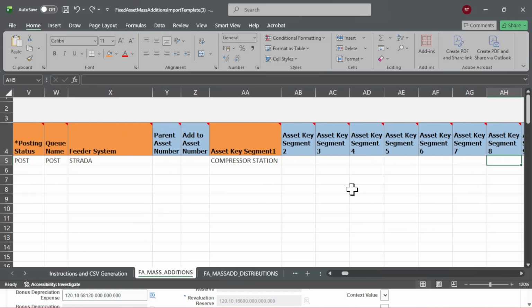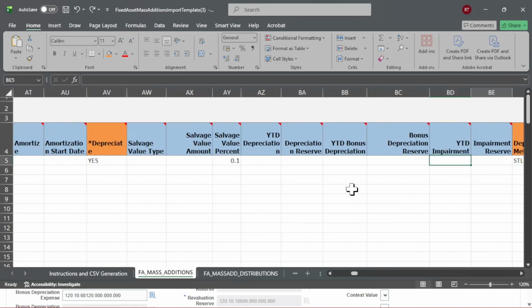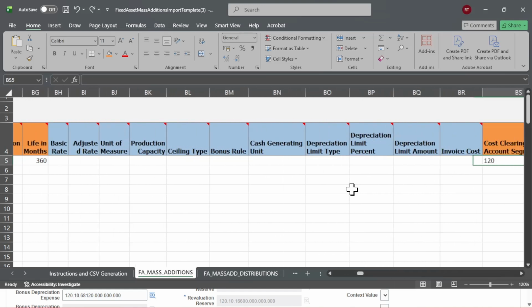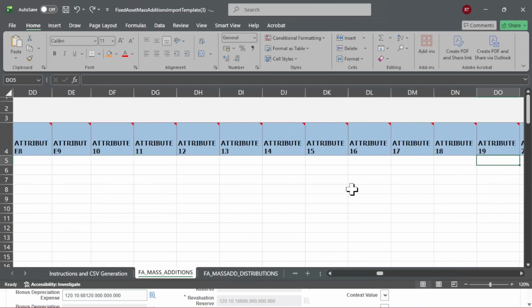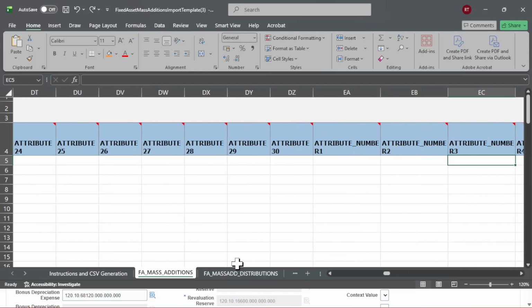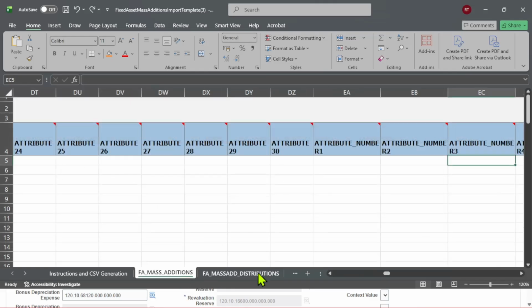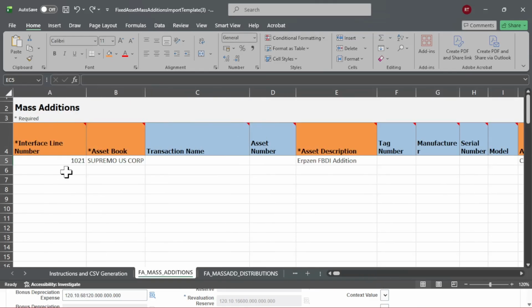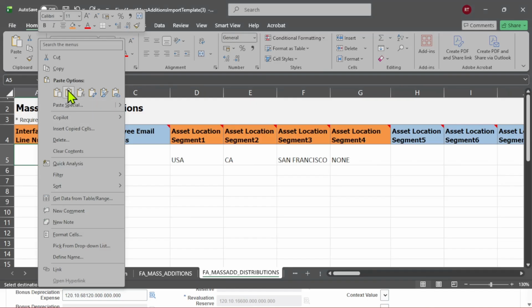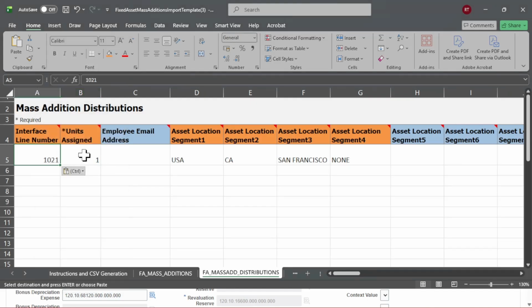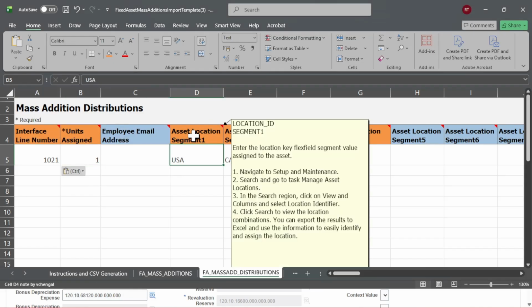Compression station. I'm good with this sheet. Now, click on mass distributions. Interface line number 1021. Units assigned 1. Now, asset location.